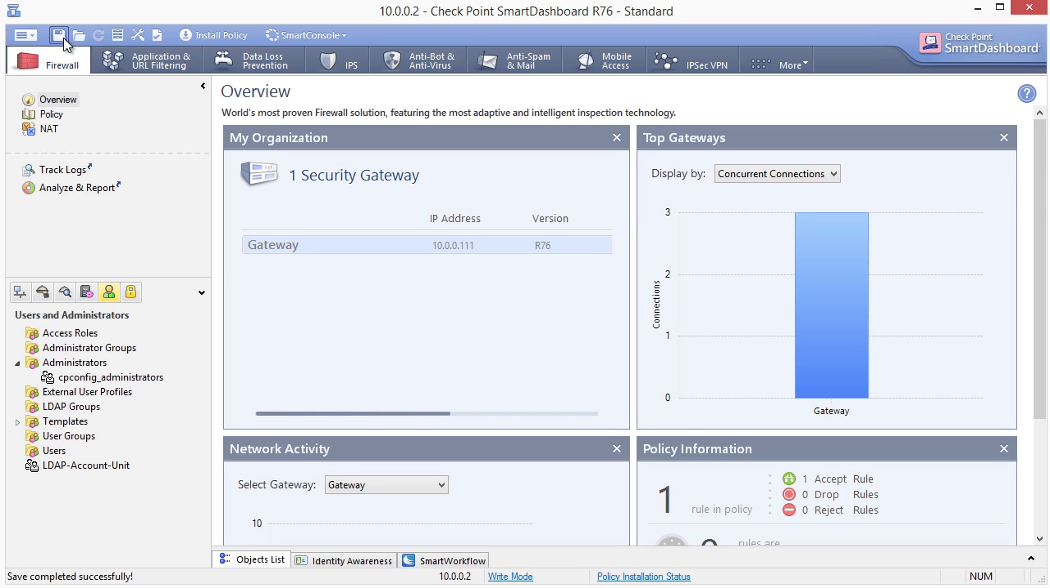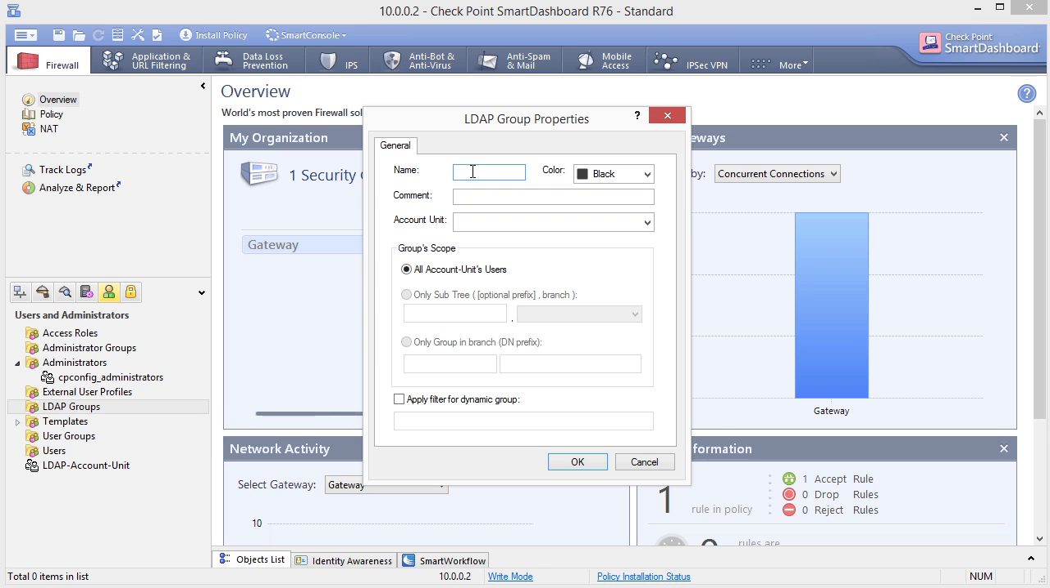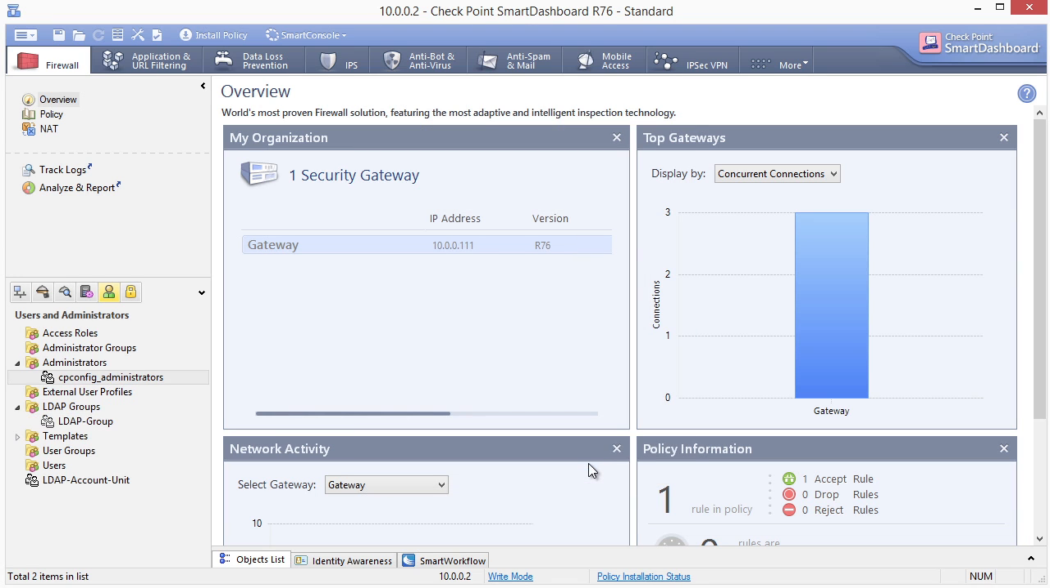Now to leverage that access into that LDAP directory, we would want to go ahead and also create at least one LDAP group. So we'll right-click on LDAP groups, specify I want to create a new LDAP group. I'm going to name this LDAP group. And now it's asking, what is the account unit? What is that hook into the LDAP database that you want to use for this group? We can also get very granular and say, you know what? I only want to focus on one container or one area in that LDAP directory. By default, the radio button for all account units users is selected. But again, we could get more granular if we wanted to. And we'll click on OK. And so now we could use this brand new created LDAP group as part of our policies.